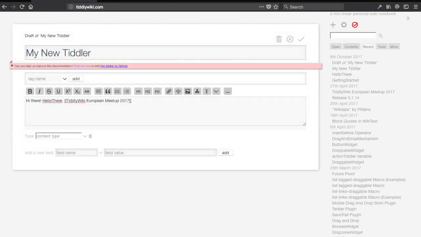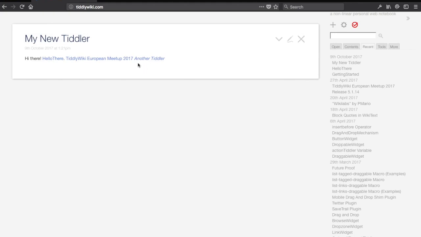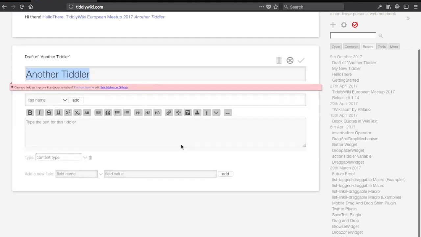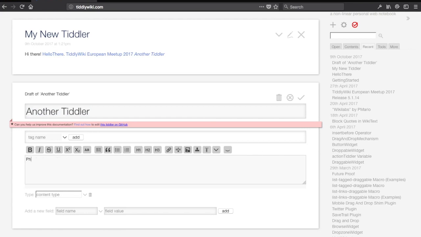If we try to create a link to a tiddler that doesn't exist, what we'll see is that that link is displayed in italics, and if we click it, we'll be told that this is a missing tiddler, but we can click this button here to create it. Once we've created it, it will exist.